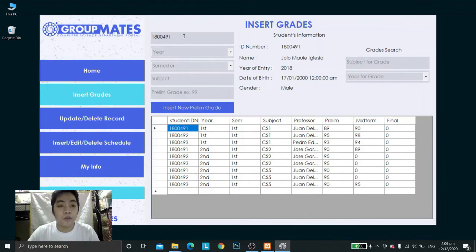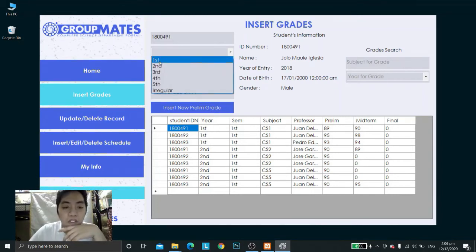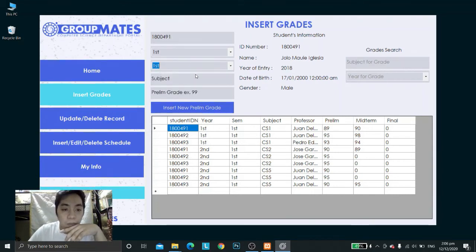Now after you type the ID number of the student, the system will now show the student information here: the ID number, the name, the year of entry, the date of birth, and the gender. Now let's enter the grades. Let's say it's first year, first sem, and then let's say it's CS6.